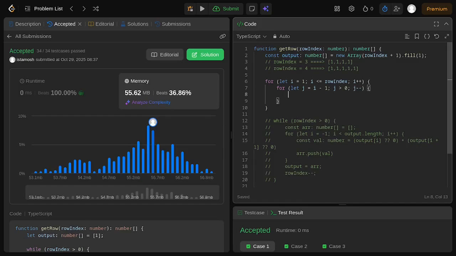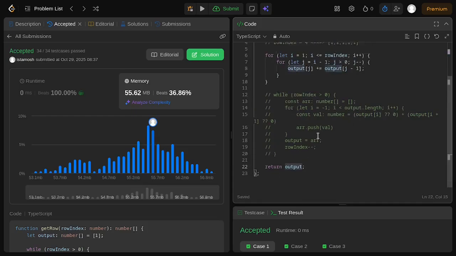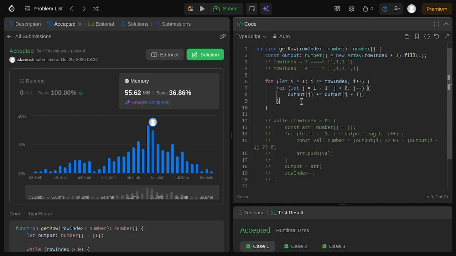And for the next one, we need to mutate the array in place by using the output of the current index of the j, plus equals the output of the j minus 1, and we return the answer as the output right here. So let's run the code again to check if it works, and we have runtime of 0 millisecond. Let's submit this code to see if it really works.